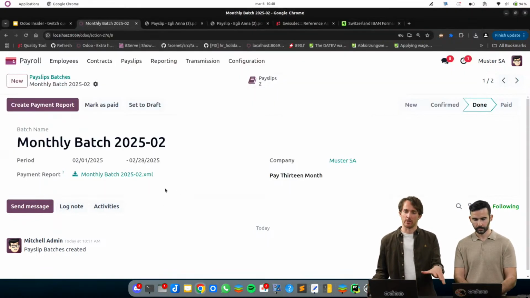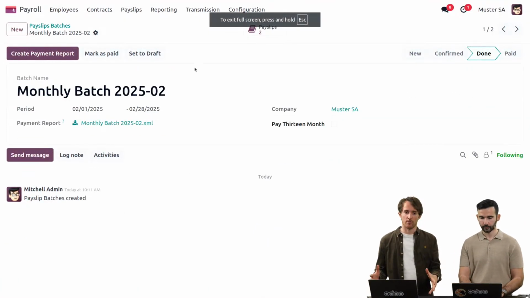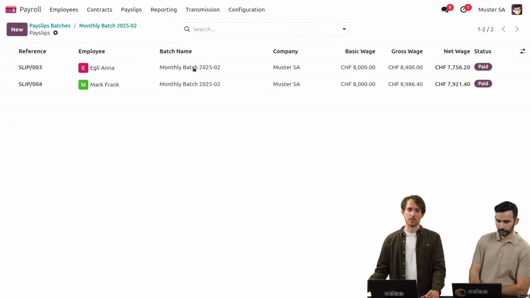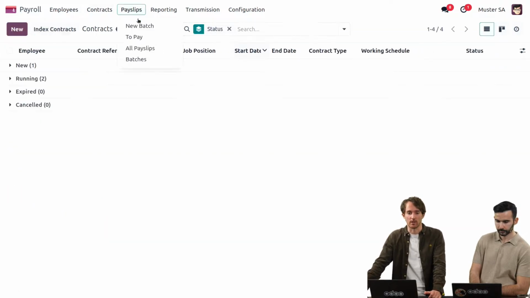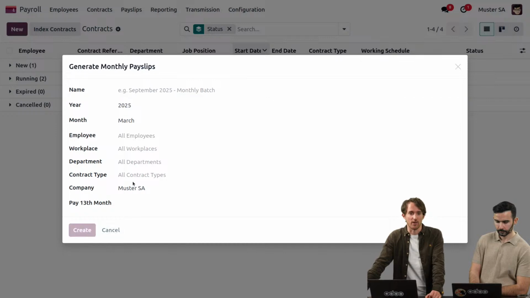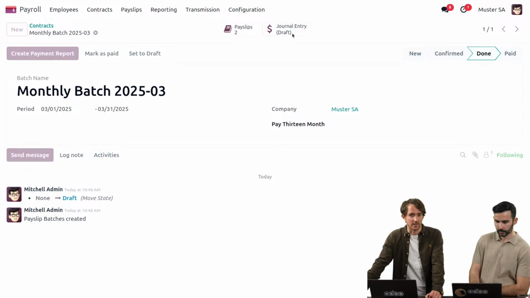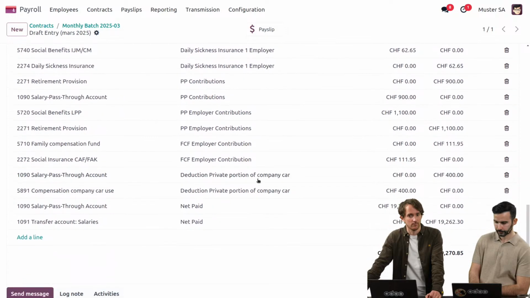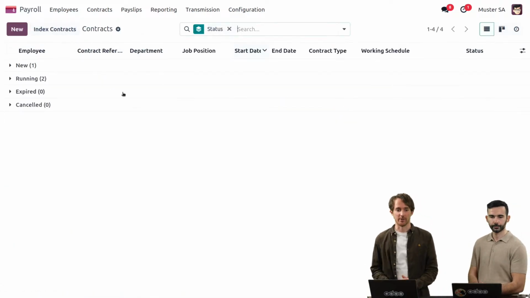Yes, because we saw a few questions in the chat as well regarding this accounting integration. Those are both possible. The first one is to be able to generate automatically the accounting entry once you confirm the batch. And the second one is to be able to generate the payment report and send it to your bank. So you're going to show it for March. Exactly. And so you have your journal entry here with all the wages that you can post in the accounting. Perfect. Very easy.